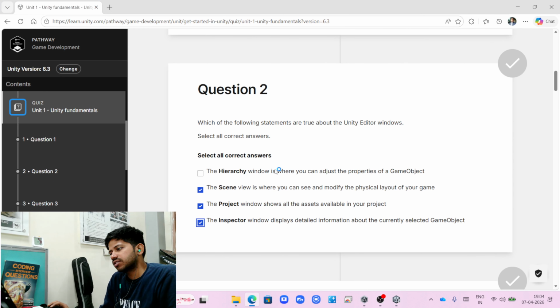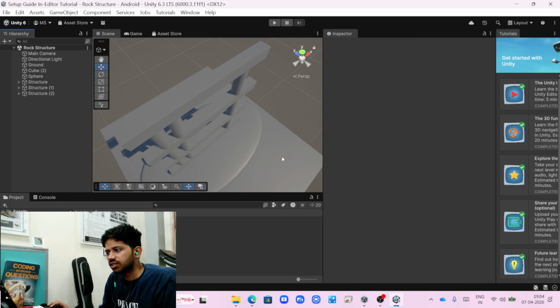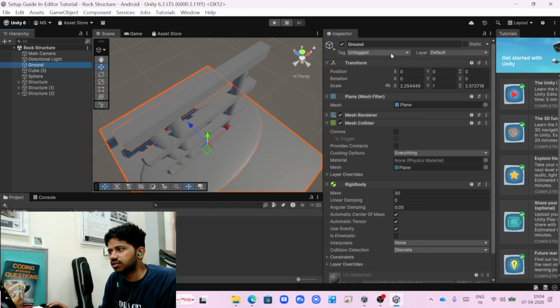This is where you can adjust the properties of a camera object. But how can I adjust the properties? In the inspector I can adjust the properties.